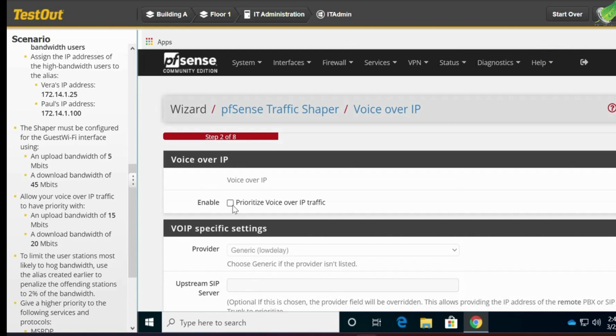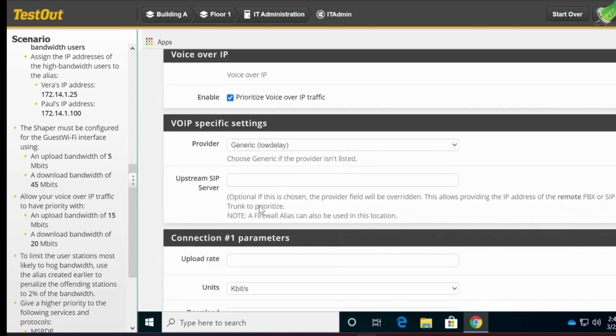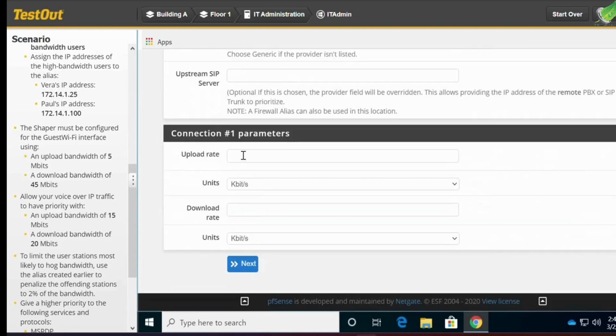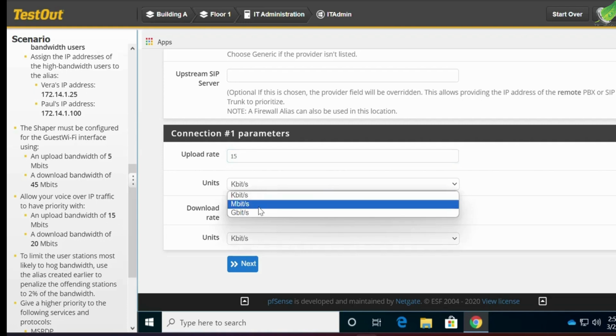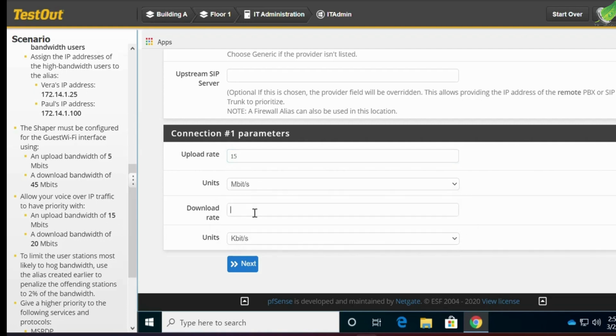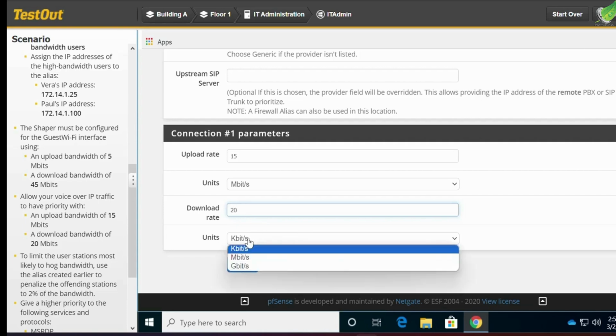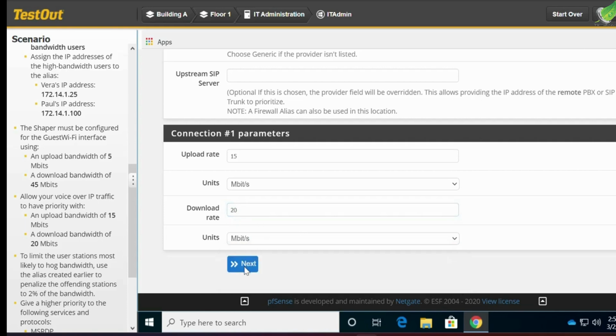And we enable Prioritize Voice over IP traffic. Scroll down and the upload bandwidth for this is going to be 15, and this is going to be megabytes per second, and the download rate is going to be, this is it right here, 20 megabytes per second. It's going to be 20, and okay, let's change this to megabytes per second. Click on Next.